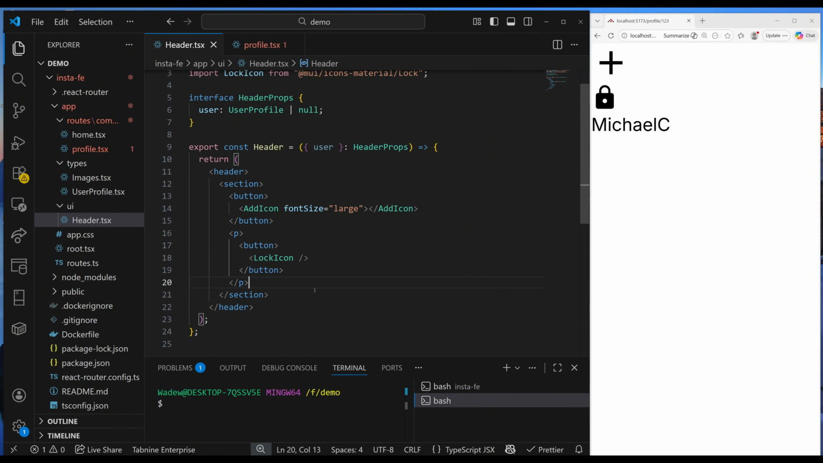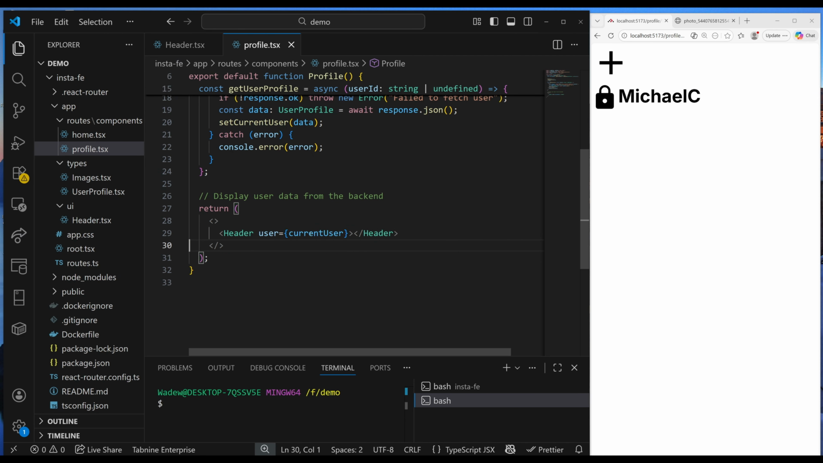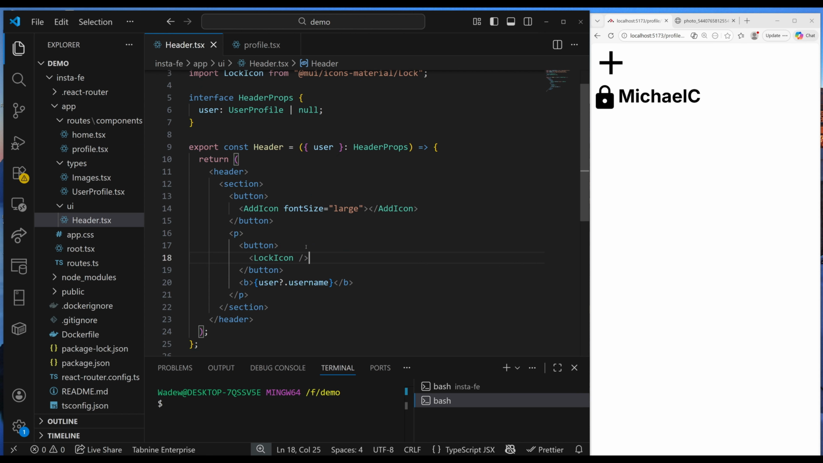And the next one is going to be a username. So I'm going to use tag B, and inside curly braces I'm going to type user, null operator, dot username. Also, if you noticed, we already have our username on our page, so let's go back to header and provide our user data. So the user property is going to be current user, and get rid of h1. So everything will be delivered from our header.